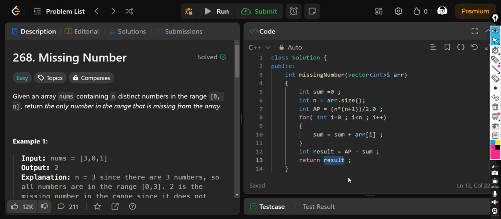Now what is the time complexity here? It is O of n. Then what was the fault in the brute approach? The brute approach had complexity O of 2n, because we had one loop for finding the maximum element, and then we had to iterate again and check whether each number lies in that range or not. So this was a tedious task to do. Instead of that, we have done this.